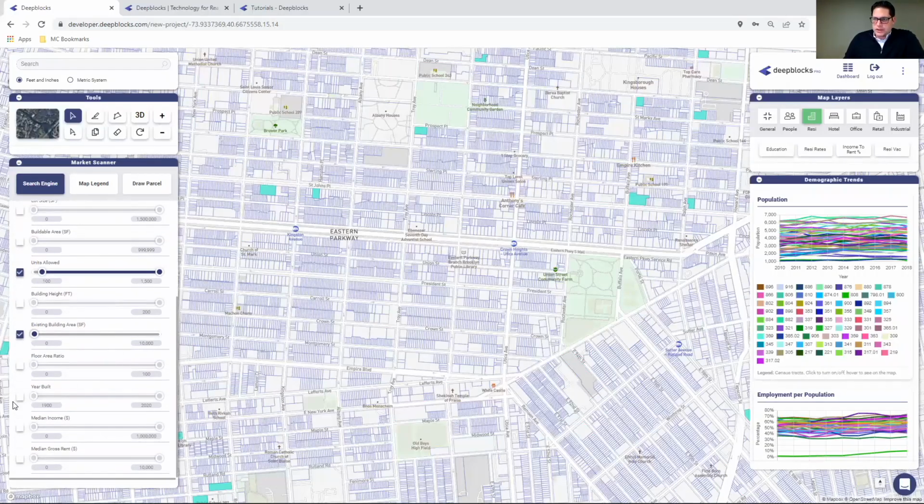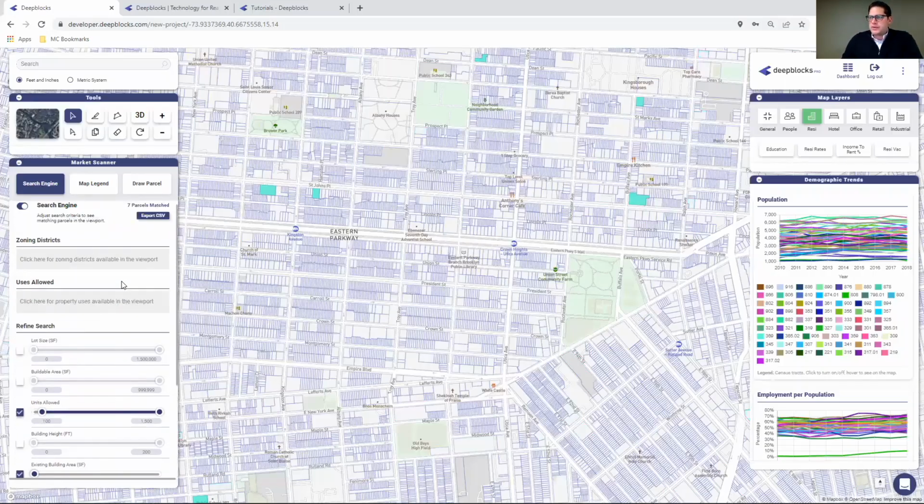And then lastly, we could also look at any building that's relatively old. So we'll say anything from 1900 to 1950 to see how many buildings come up. Because again, the older the building and the less square footage, we probably are going to find some good opportunities. So now we're down to 7 parcels matching. So within Crown Heights, we find these 7 parcels.